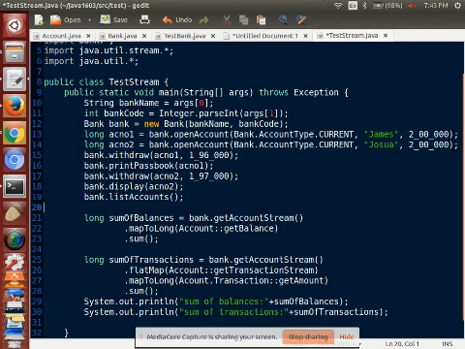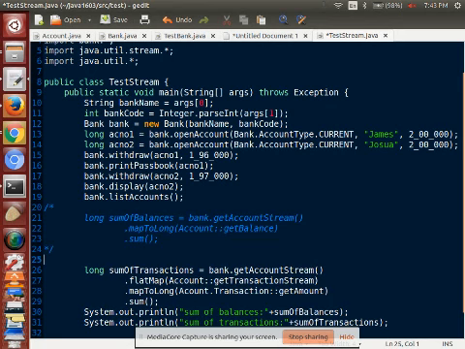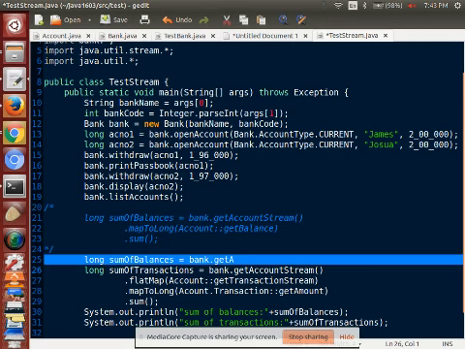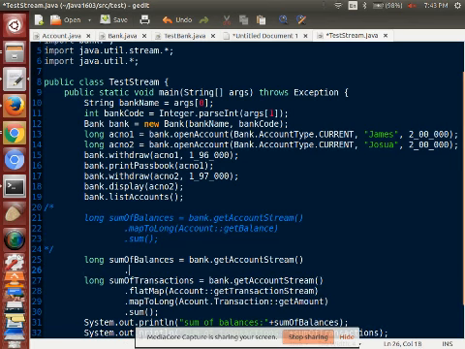Stream, long sum of balances equal to bank dot get. I should copy this, at least this one line we can always copy. On this, what's the operation we will do? If you want to use a collector, we can say collect. What?